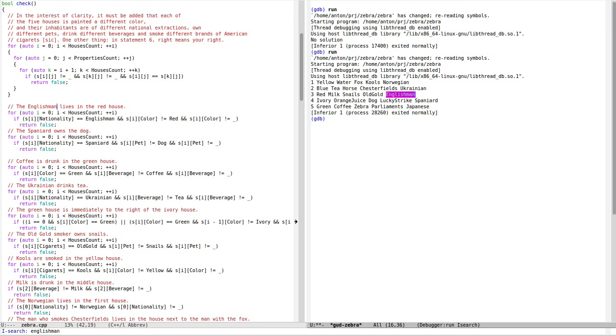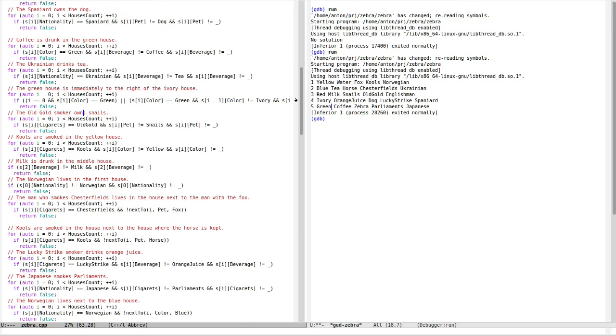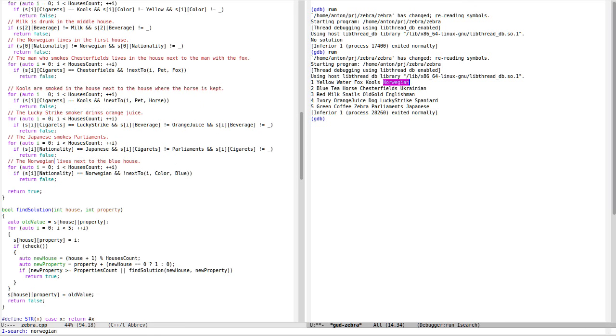Englishman lives in red house, right? Spaniard owns the dog, right? Coffee is drunk in the green house, right? Ukrainian drinks tea, right? Green house is immediately to the right of ivory house, right? Snails, Old Gold. Kools, yellow house. Milk, in the middle house. In the first house, fox is here, horse, next to the horse, here horse, orange juice, Parliaments, blue house, next to the blue house, here it is, that's it.